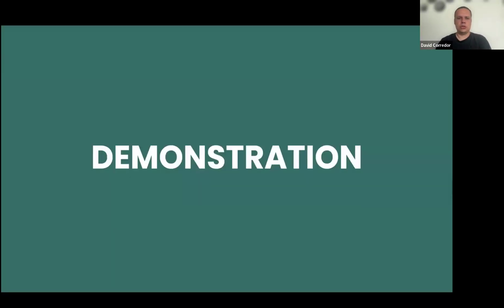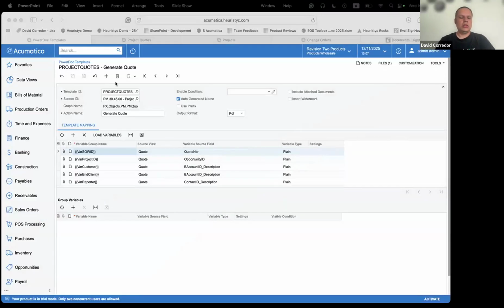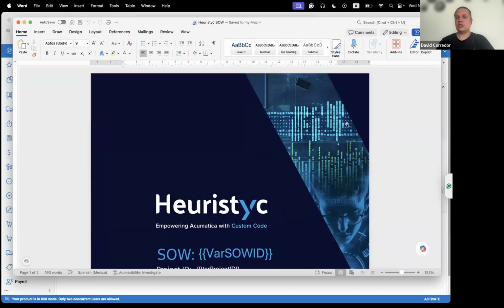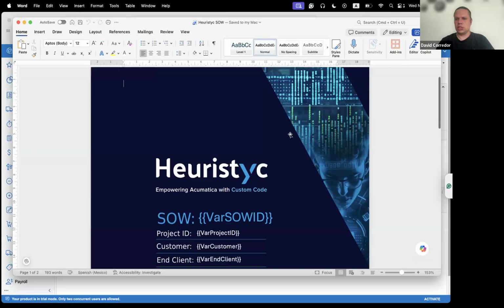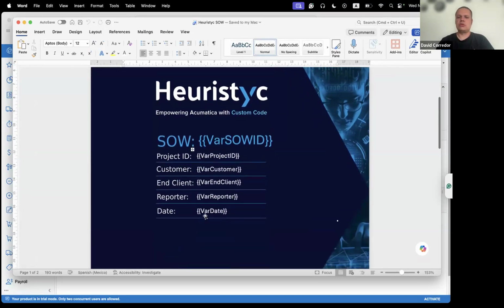All right, so we've talked a lot. Let's go into the actual demonstration. So it all starts with a Word document, the template that I was mentioning. What you're seeing on screen is the actual template that we use at Heuristyc for many of our statements of work. As you can see, this is a Word file, includes an image on the background, our logo, everything is styled out. And here is where we start adding the placeholders or variables that I mentioned.